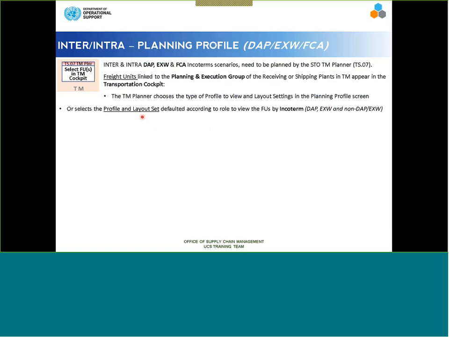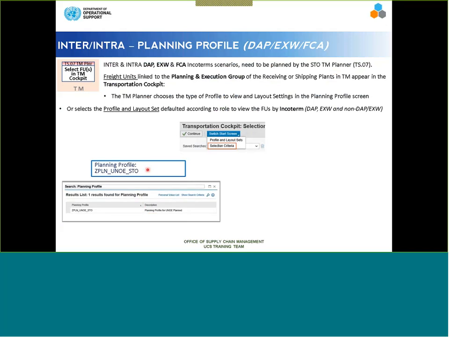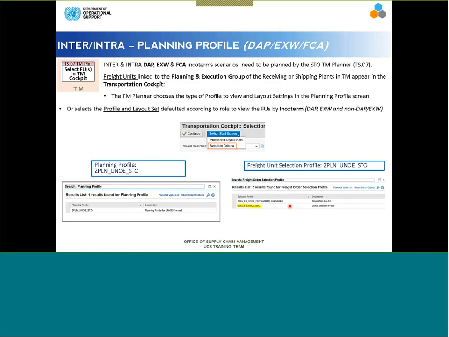So the first thing we do is select the correct profile. We saw that yesterday in the demo where we were selecting the correct profile, which looked like this. If you remember, we were adding the planning profiles to be able to see the Incoterms that we have to plan for, the freight units linked to those Incoterms. And we'll do that in the demo again today. So it's a lot clearer, I believe, when we go inside of the system and do it manually. But remember that before we go into the transportation cockpit to plan freight units, we first need to tell the system what Incoterms we want to look at, and that will display only the freight units linked to those Incoterms, whether it's DAP, Ex-Works, or FCA.